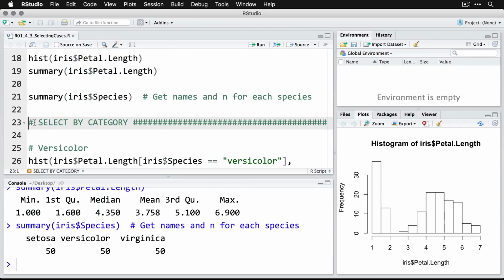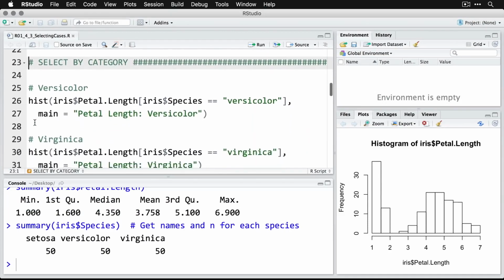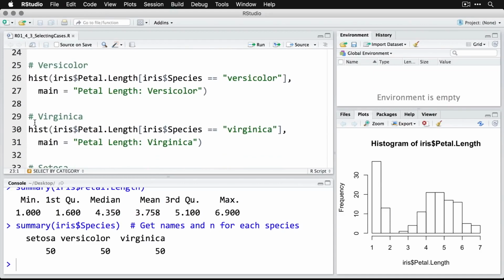That's good. The first thing we're going to do is select cases by their category, in this case, by the species of iris. We'll do this 3 times. We'll do it once for versicolor. So I'm going to do histogram, where I say use the iris data, and then $ means use this variable petal length. And then in square brackets, I put this to indicate select these rows or select these cases. And I say select when this variable species equals, you have to use the two equal signs, versicolor. Make sure you spell it and capitalize it exactly as it appears in the data. Then we'll put a title on it that says petal length versicolor.